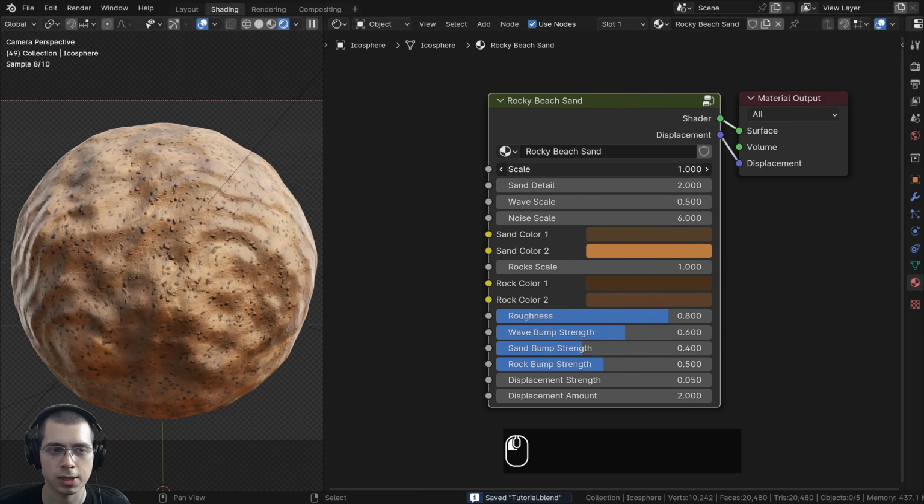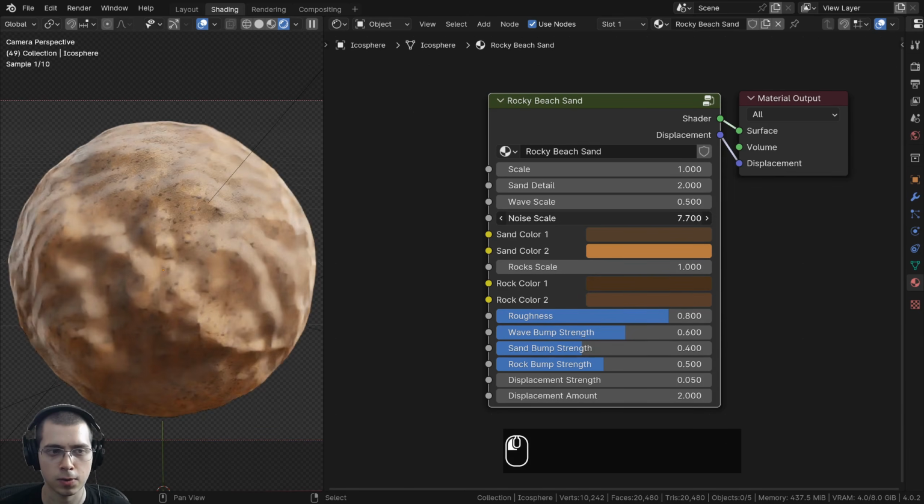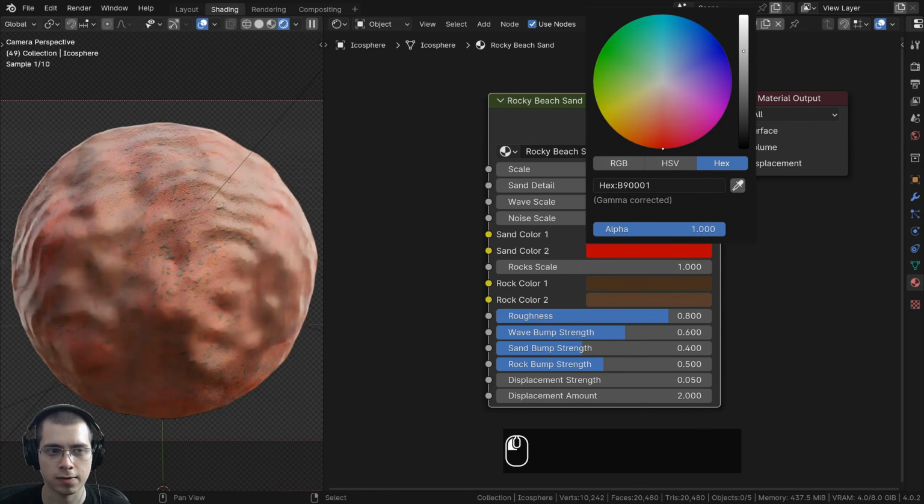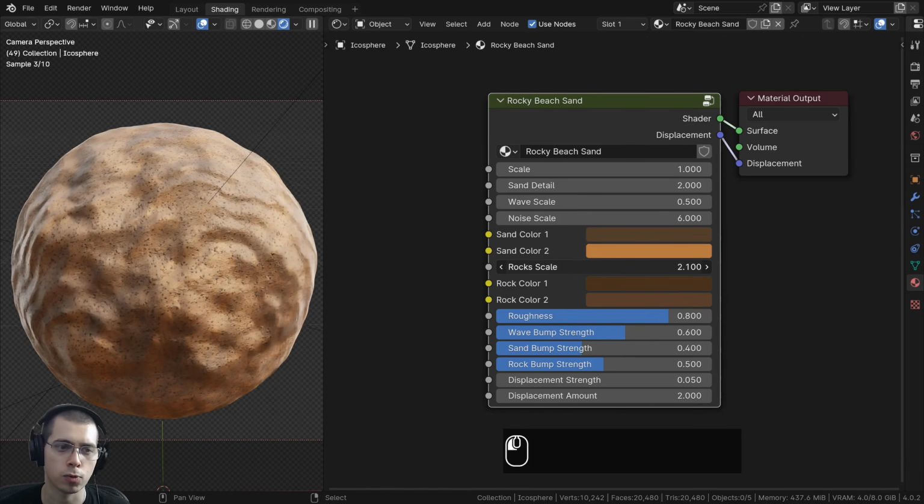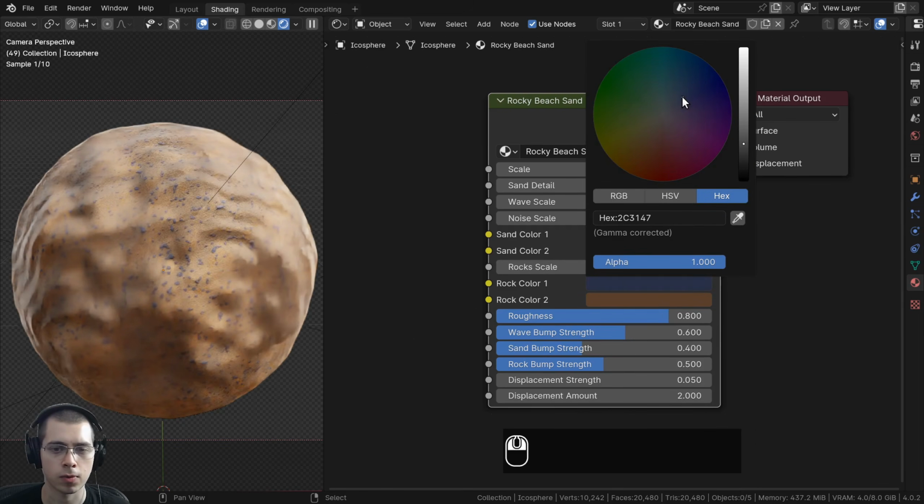So we can just review the material. So we have the overall scale, we also have the sand detail, and then also the wave scale and the noise scale. And then we also have the different colors here of the sand. And then we also have the rock scale to make them really small if you want to. You could make them really small and make them look more like pebbles. And then we also have the rocks color.